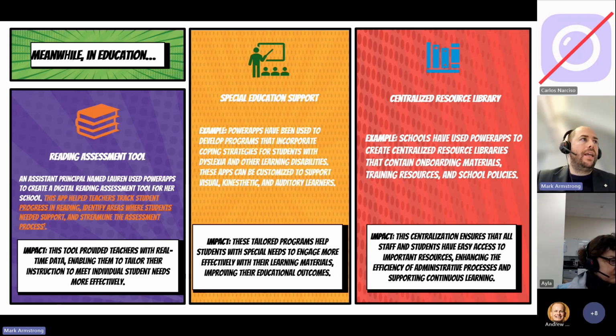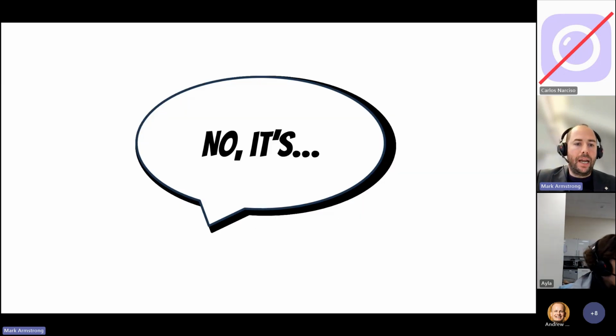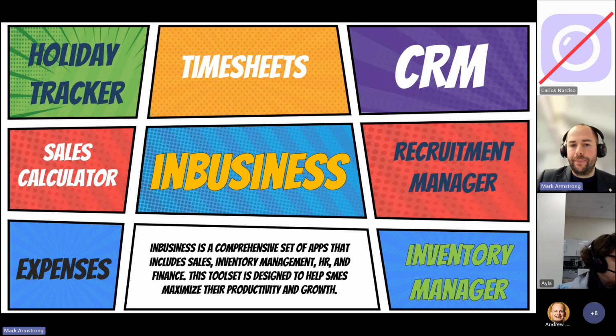But sometimes businesses don't necessarily know what they need, or don't want to pay that implementation cost. So I'm proud to announce that we've got a new product coming out in the next month. And what this product will allow us to do is bring Power Apps to businesses without the upfront costs. And we call it inbusiness.